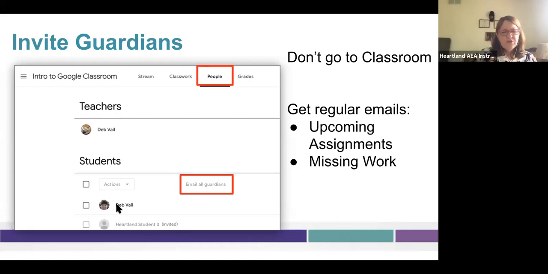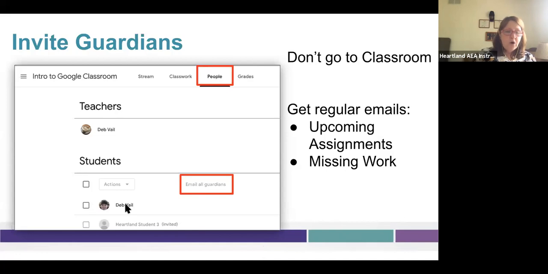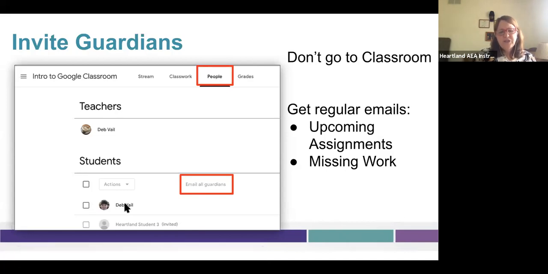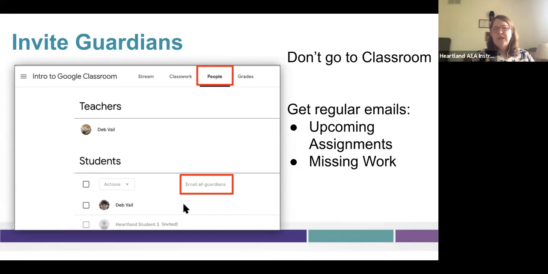Now, one thing to keep in mind, this is a student in the class. It's my home email. And because it is not a Google for Education account, I wouldn't have the option of including guardians from that student's account. They have to be logged in with their Google for Education account in order to include the guardians.